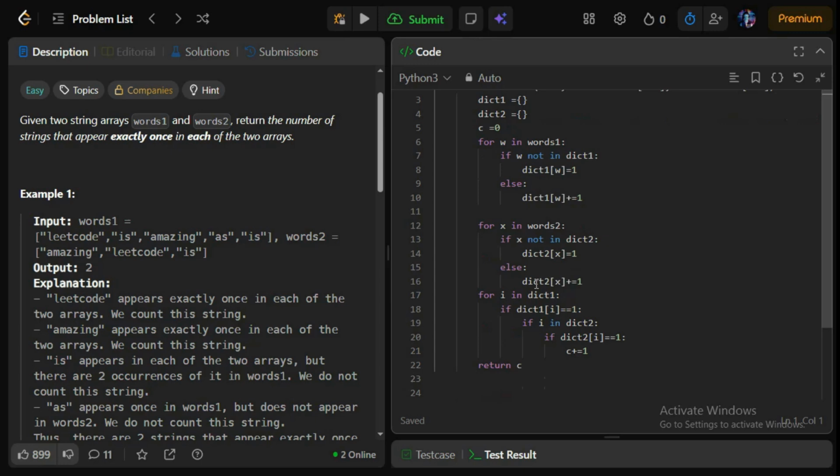Now let's take example 1 to understand this approach better. In the first run, we are going to have the key as LeetCode. We know LeetCode has appeared only once in verse 1, so its frequency in dictionary 1 will be 1. So we are going to get into the if block and check if LeetCode has appeared in dict 2. We know it has appeared in verse 2, so we check the frequency of LeetCode in dict 2, which is also 1. That means it is our common word, so we increment our count variable. Now the count variable has the value 1.